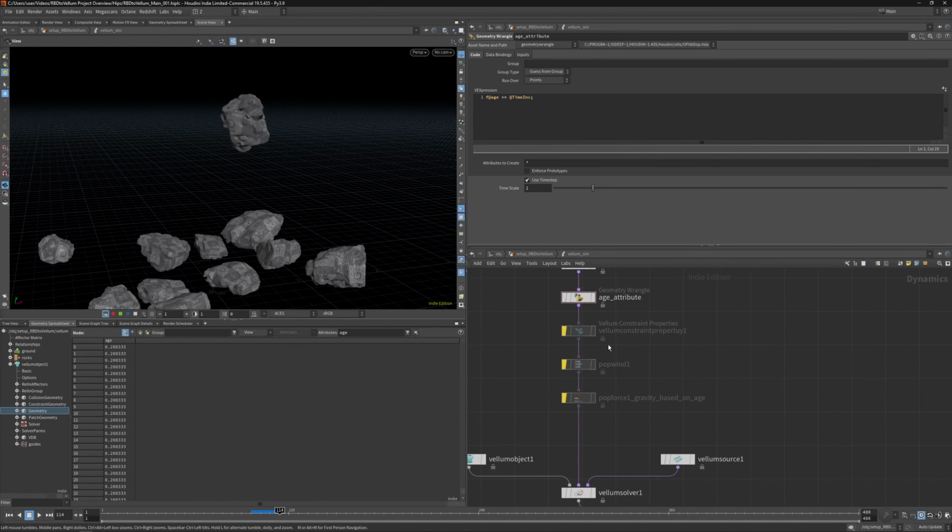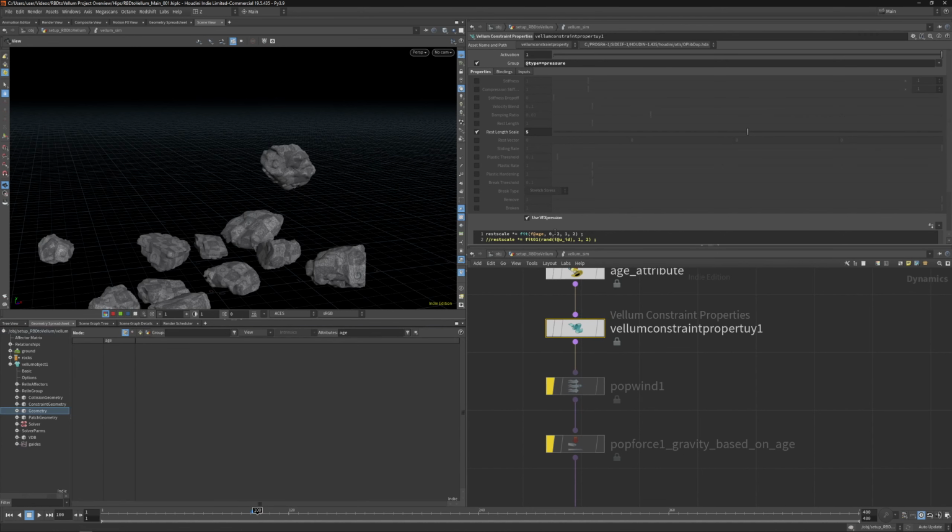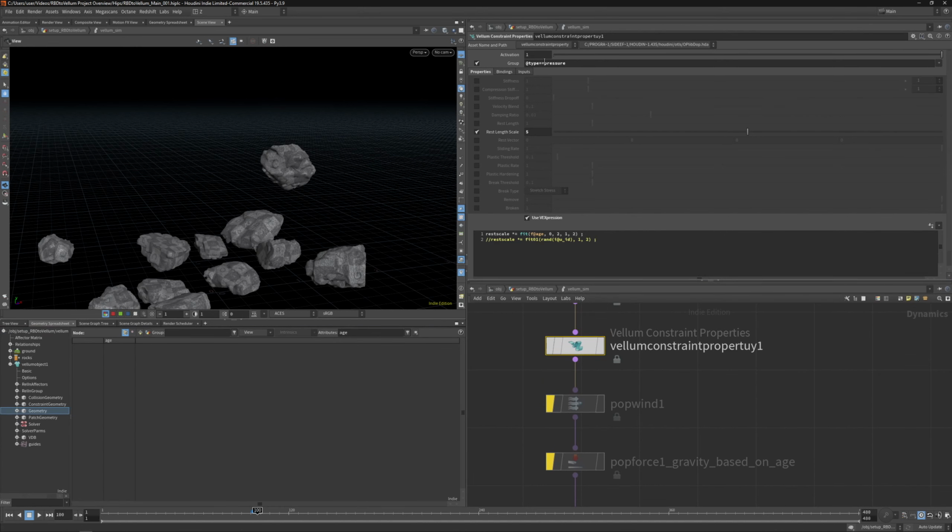So then I'm doing this Vellum constraint property. Here I'm just saying that a rest length scale of the pressure constraint, which is like a balloon constraint, would be equal to 5, and then with this age attribute, I'm saying if the age attribute gets to 2, like 2 seconds, this thing needs to grow twice. So this 5 will become 10.